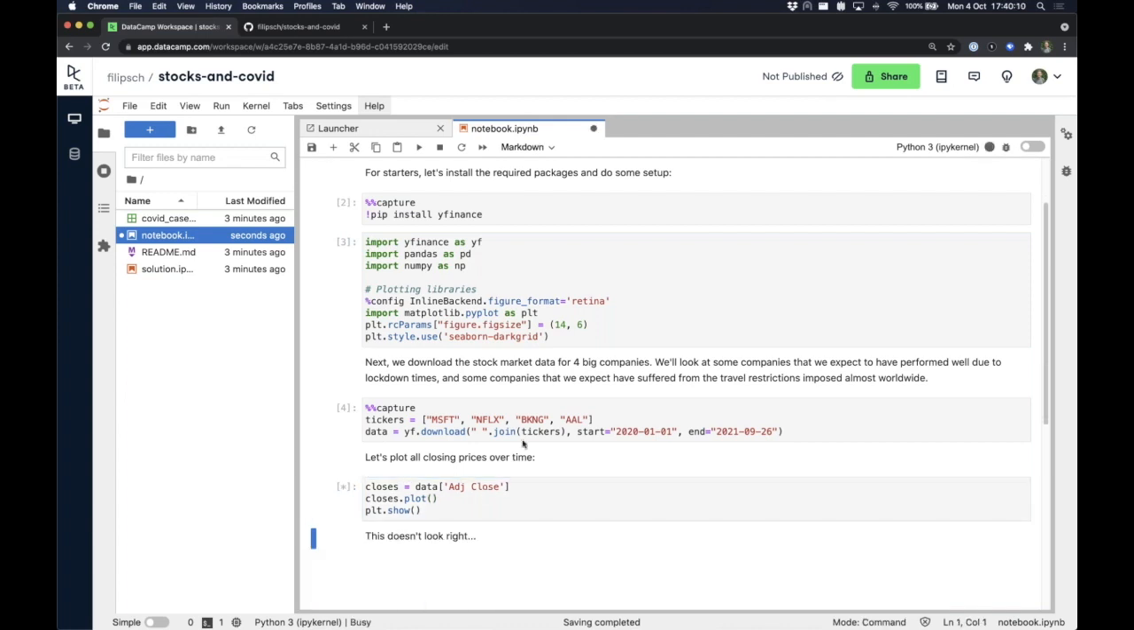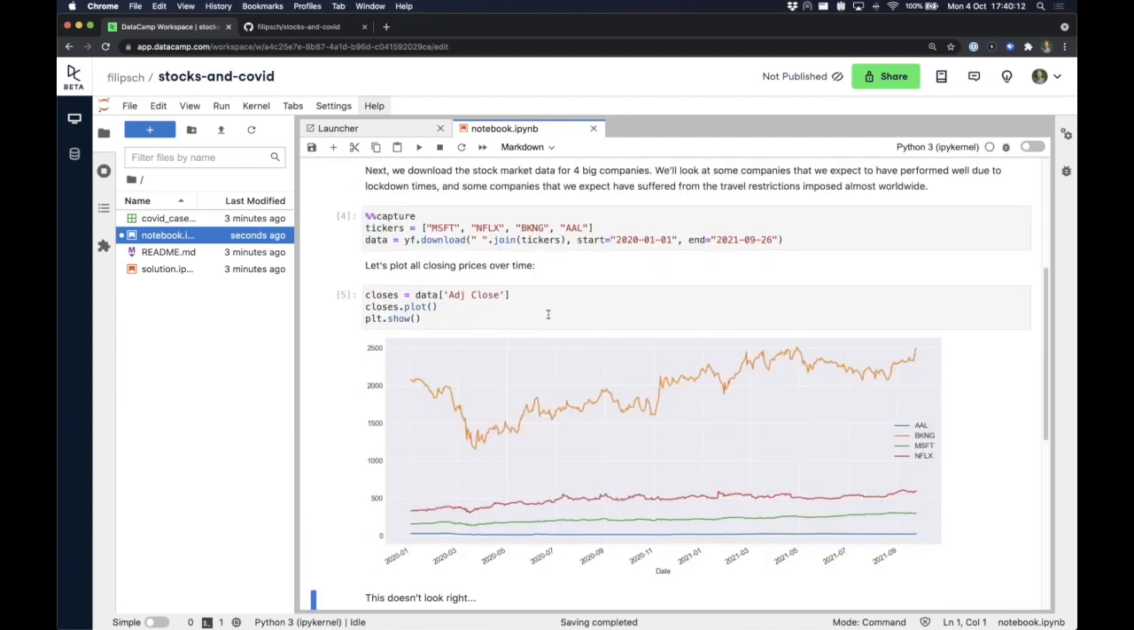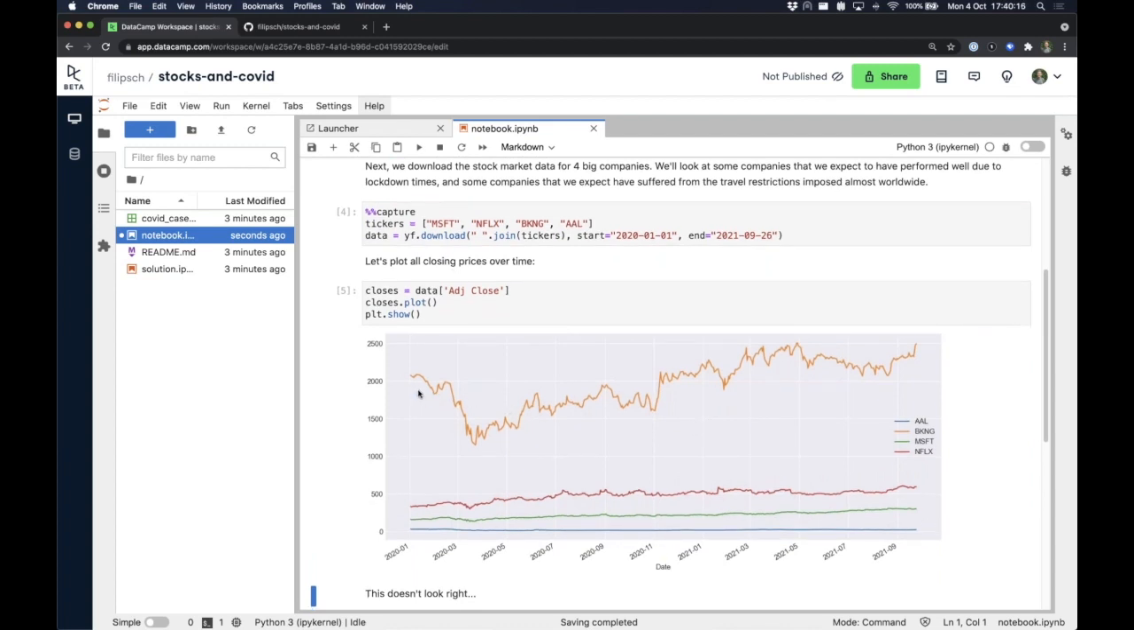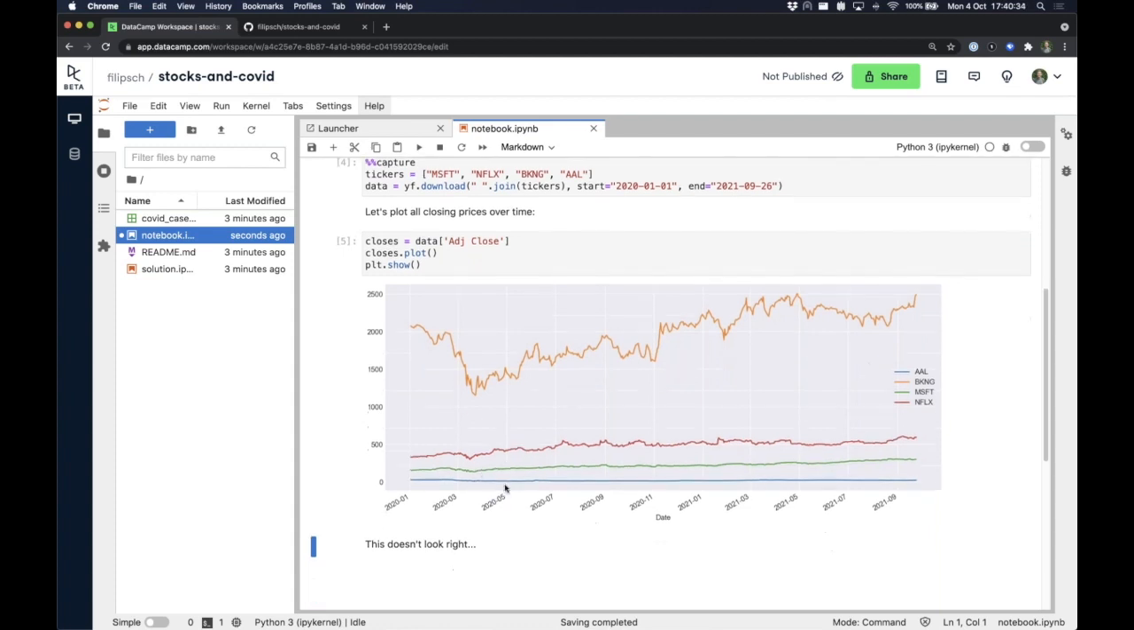And what I'll do as well, I'll create a chart here. Okay, so what do we see? This is obvious, of course: the stock of Booking trades at a very high price. The stock of Netflix is at about a fourth of that price, then Microsoft even less, and American Airlines way, way less. But actually, the absolute stock price is not super interesting to us, right? We are interested in how the trends were.